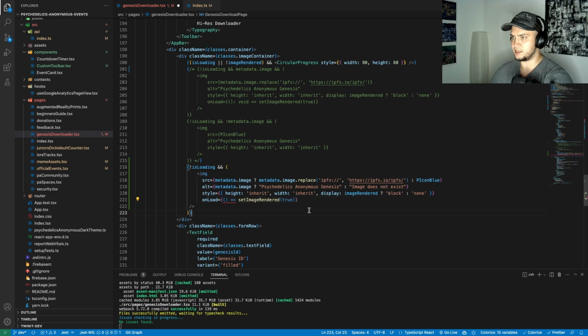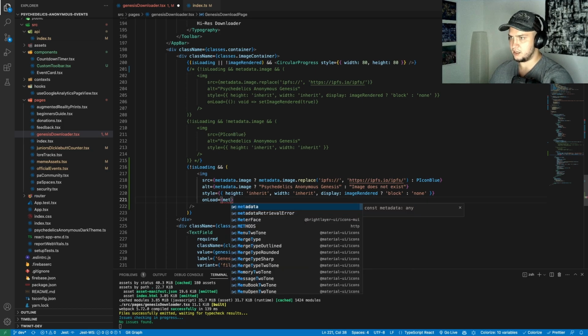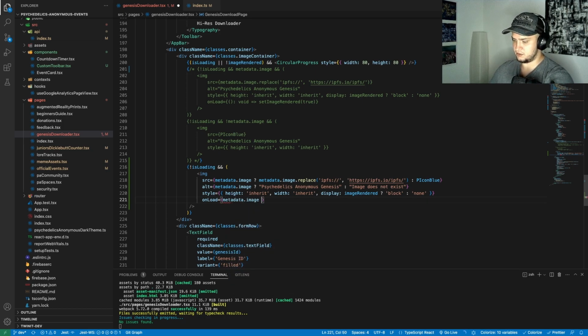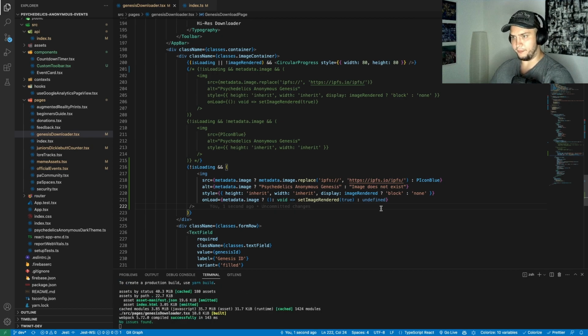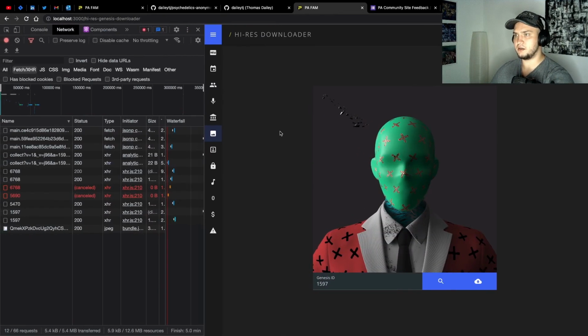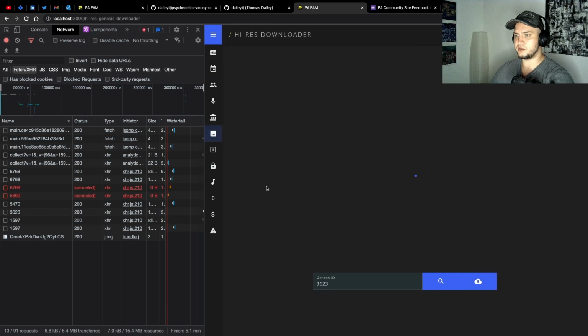You don't need type here, I guess. You need? Wow, okay. And here I would say the same thing. If it is metadata image, and this should work, I guess. Expression expected. Okay, yeah, sure, I cannot do that. Then this, otherwise undefined. And now let's test it. And it should also work the same exact way.